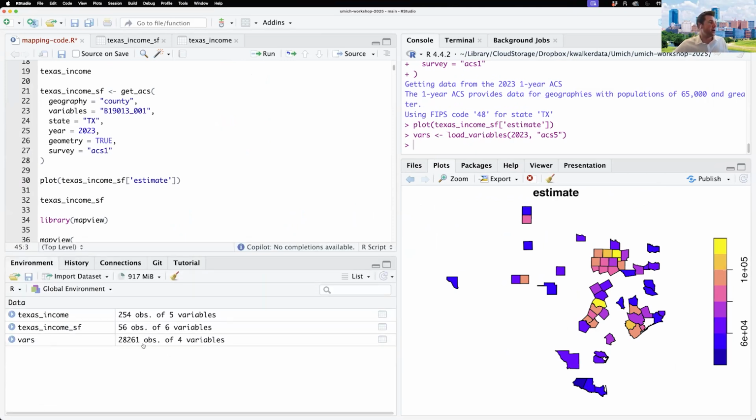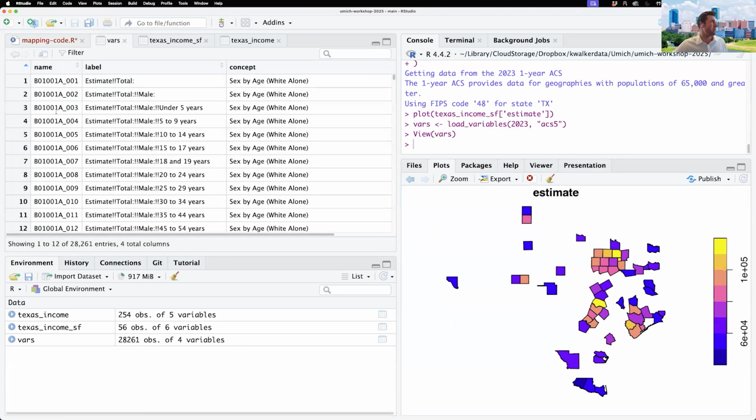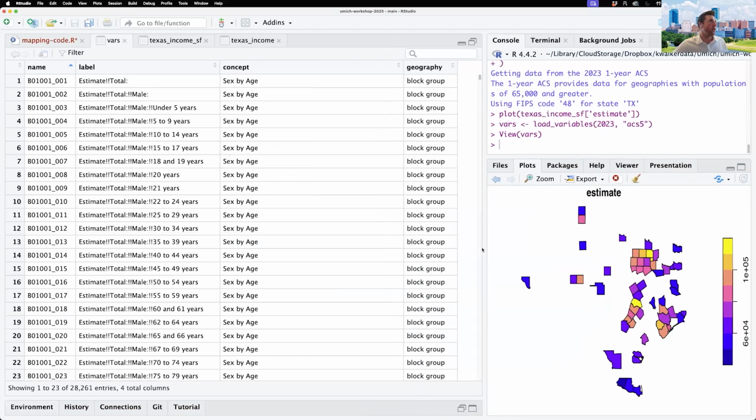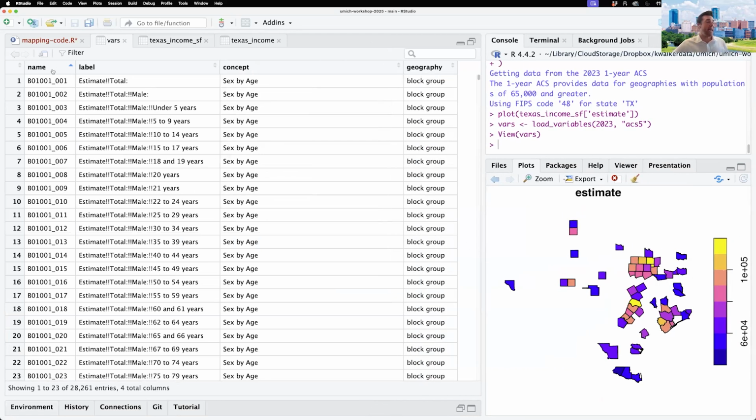I'm going to click my environment button. You'll notice that there are 28,261 possible variable choices in the 2023 5-year ACS. That's a lot. So what we see here is a table that shows me 4 columns for the 5-year ACS. The name, that's going to be the ID code that you would put in as the variable when requesting data with get_acs. We then have a label that describes that variable and a concept that helps us understand the topic. So this first one is the total population in the sex by age concept.